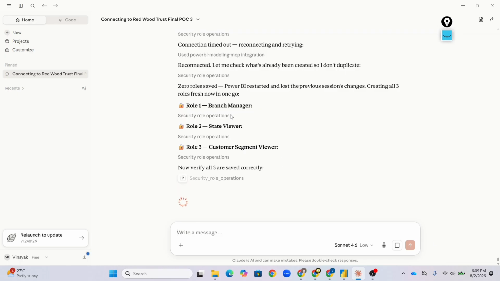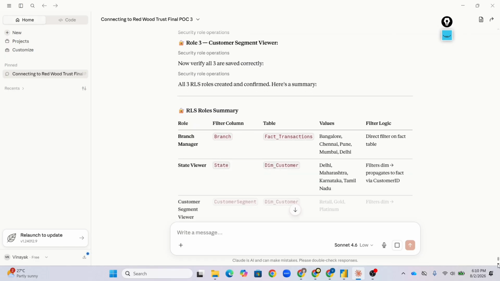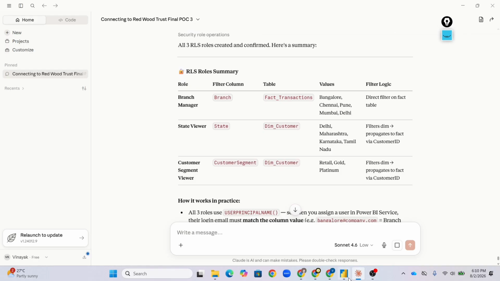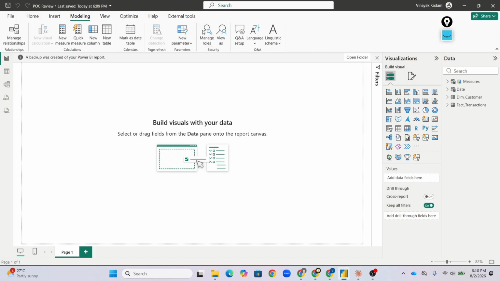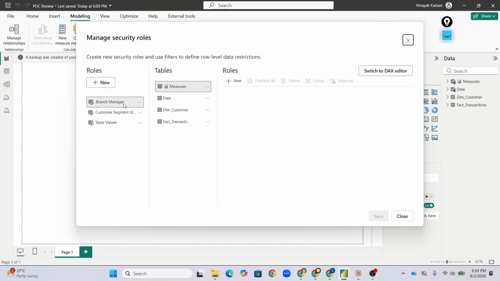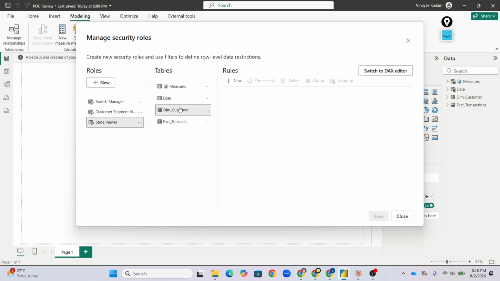So now see, it is creating role 1, role 2, role 3. Okay, all three roles are created. Basically it has created branch manager, state viewer, and segment. I have already shown you that earlier: nothing, no branch manager, was there, and right now everything is there. So you are able to see the roles and everything here. Basically the RLS roles are also created with this.